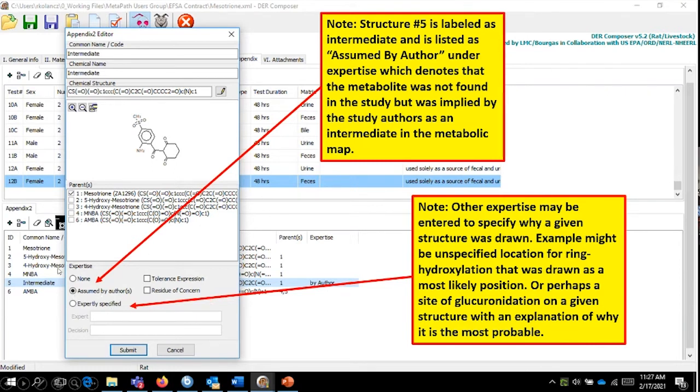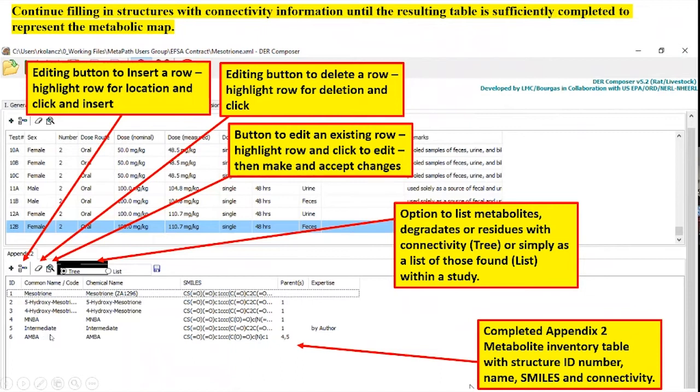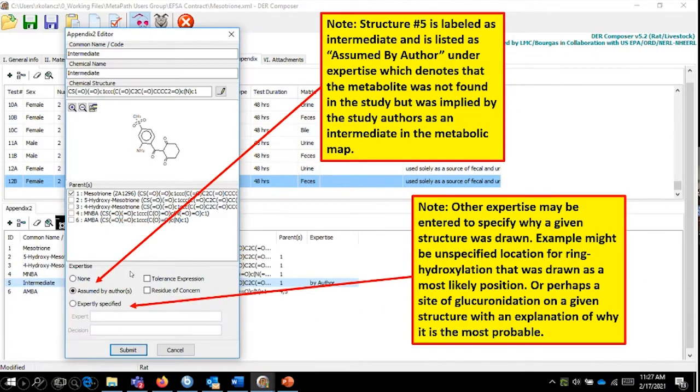So in the process of this, on the last screen, we had completed our table of metabolites, and then we started to look at the results of the experiment. And we found that, oh, the intermediate was not found. Let's go back and add assumed by author. So we hit what looks like a spyglass on a paper icon to bring up the Appendix 2 editor. And we're going back in and making our change to add assumed by author to that. Again, this was another note on expertise.